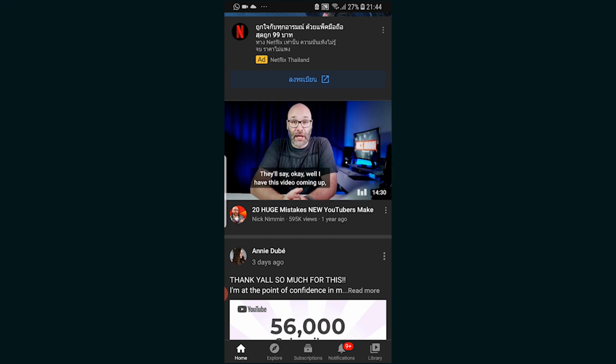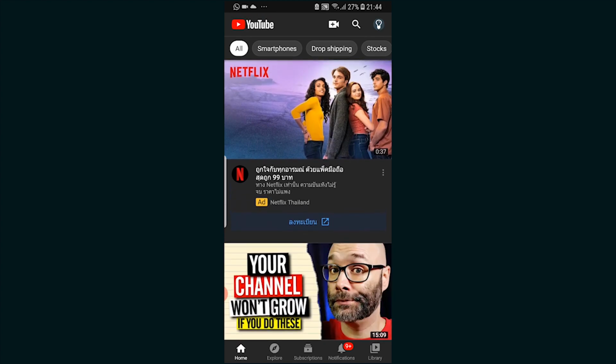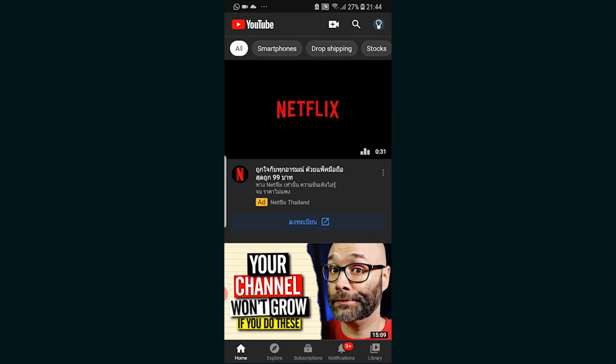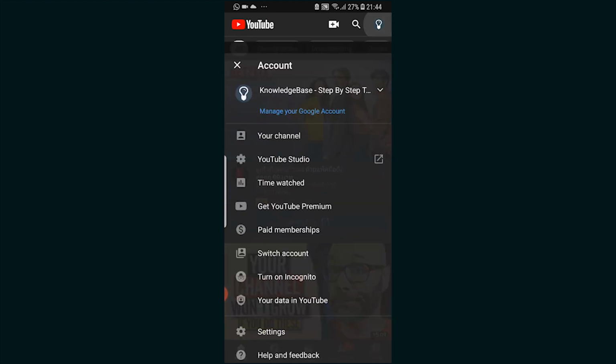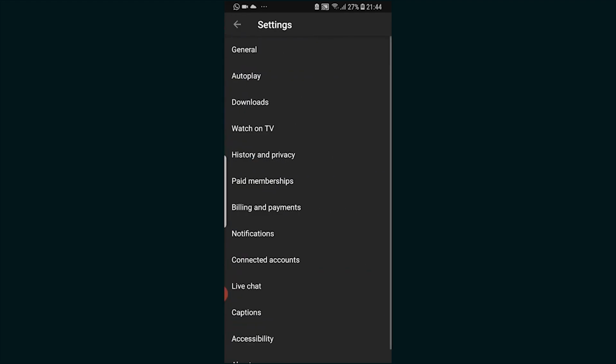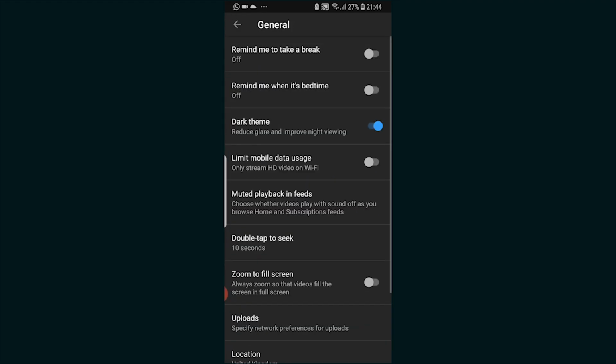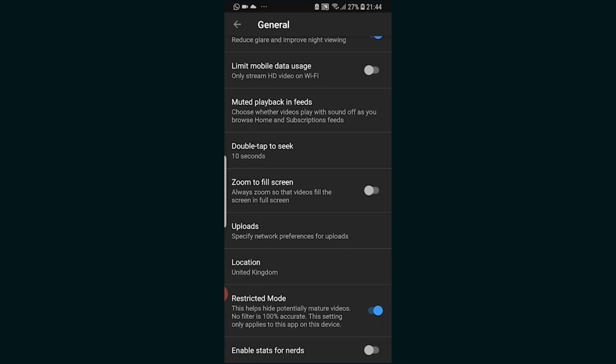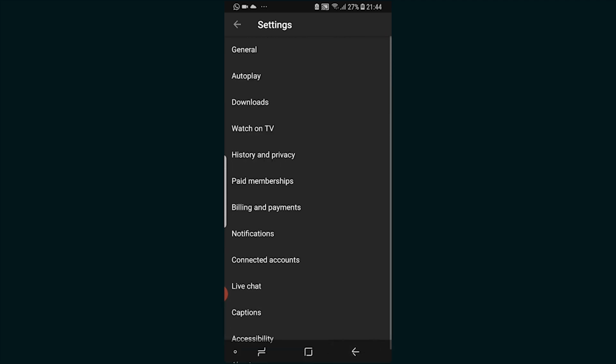So the first thing you need to do is go to YouTube, go to the YouTube app, make sure you're logged into the account you want to watch content on, then click on that channel icon, and then go to settings, and go to general. Most of you have probably already done this, but if restricted mode is turned on, just make sure you turn it off. Now what you can do is you can go and try and watch restricted content. You can go and try and watch age restricted content.